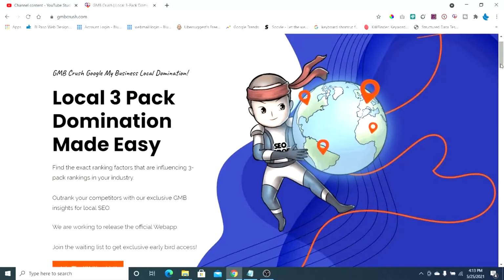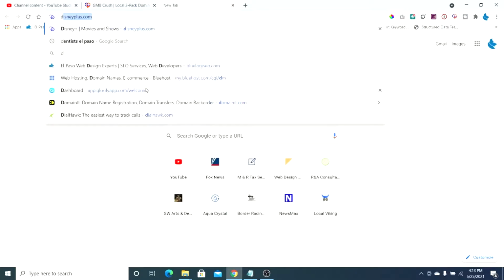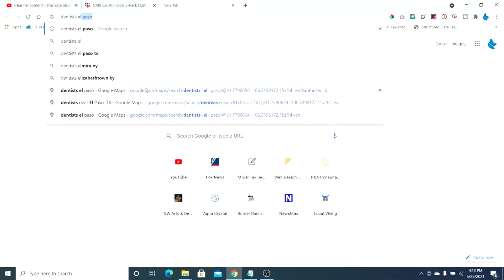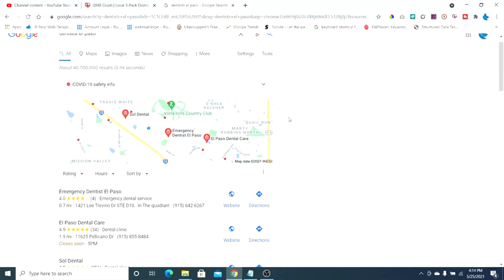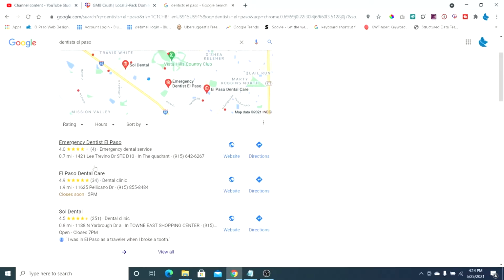Okay, there's a free Chrome app called GMB Crush. This is their website, gmbcrush.com, and they'll show you how to dominate the local three pack. That's the top three results in Google Maps for a search term. So if I'm looking for, let's say, dentist in El Paso, I'll have the maps listing first. These are the top three, what we call the three pack.